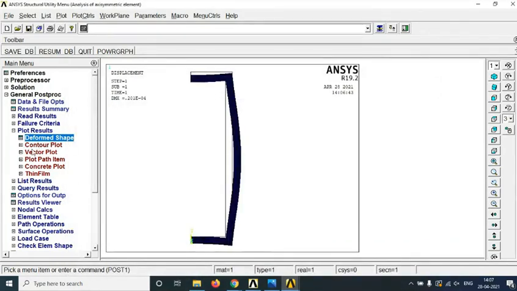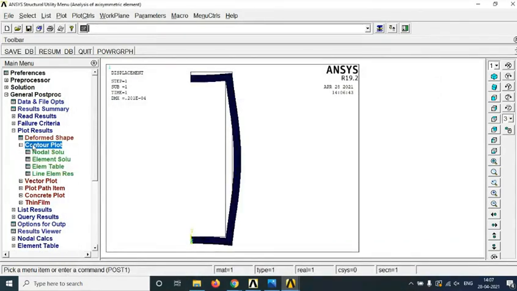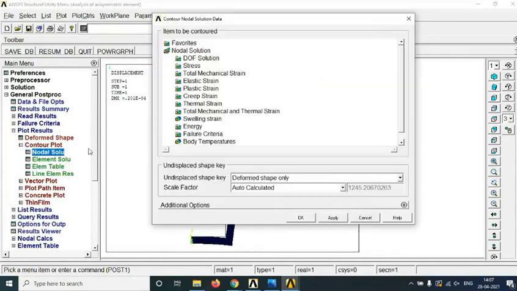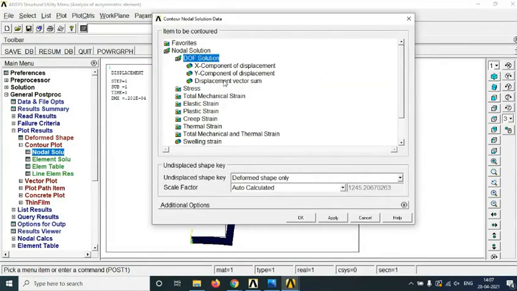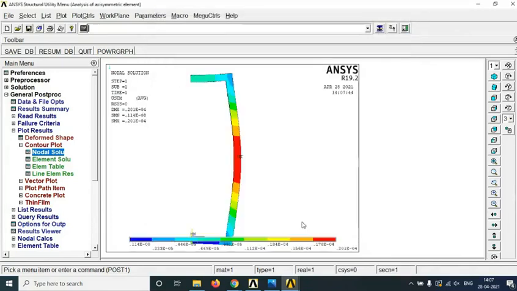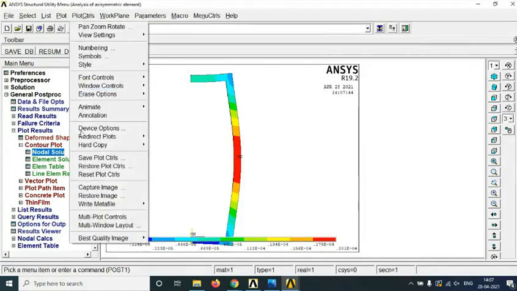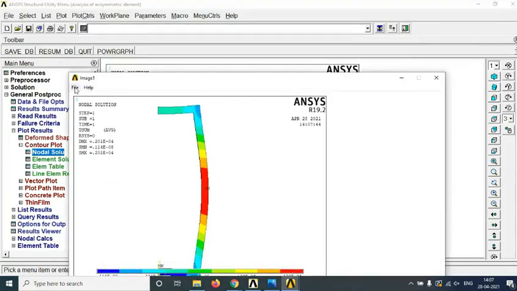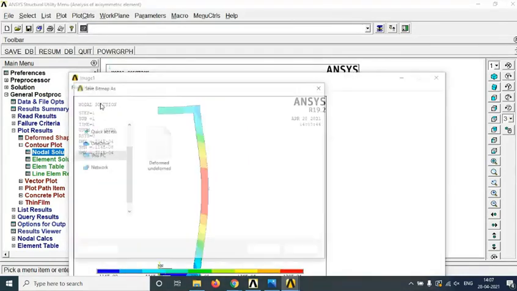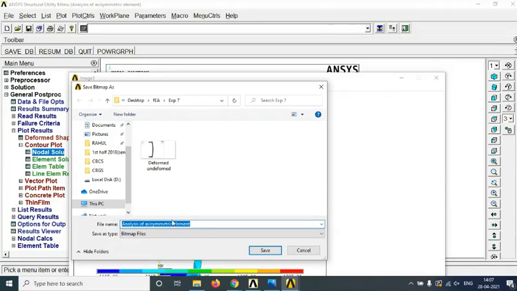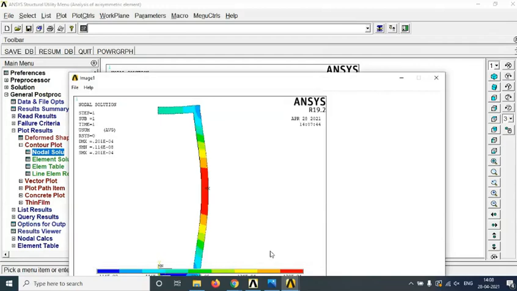Now again, if you want any more results, you can go into Plot Control, Nodal Solution, go into Degree of Freedom, and take the displacement vectors. These are the answers for displacement. Again, you can go into Capture Image, go into File, save your file as displacement of axisymmetric element. Save in that folder only.